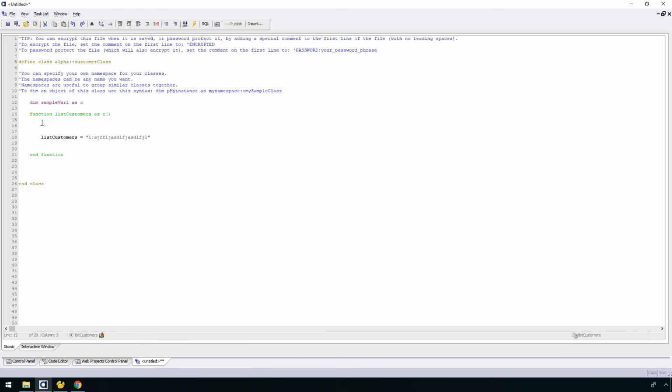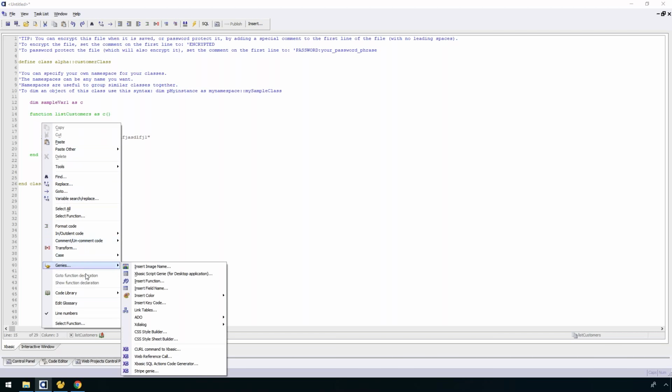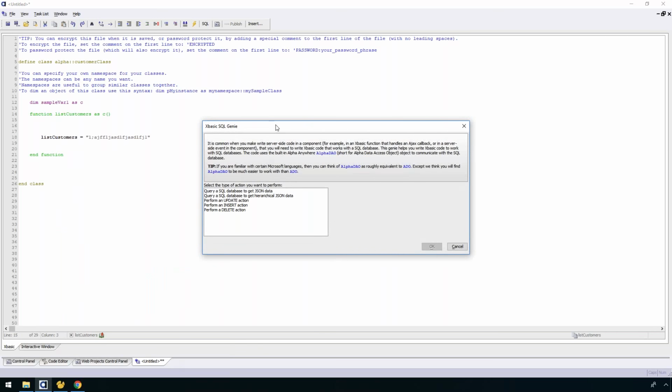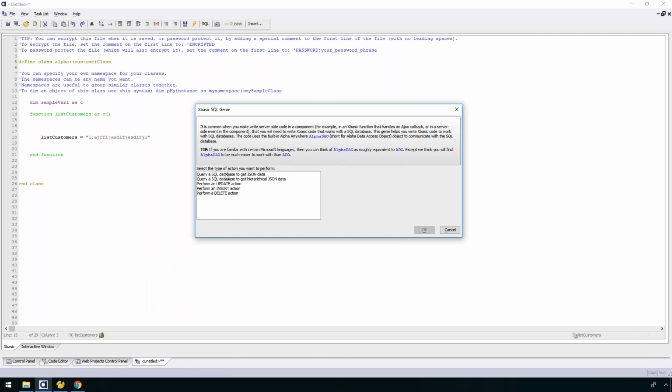So again, just to make sure people understood, I right-click here, go to Genies, Xbasic SQL Actions Code Generator. So it brings up my Genie, and you'll notice there's a number of different things. This Genie writes Xbasic to interact with databases. Check out the first one. Query a SQL database to get JSON data. And there's another one for hierarchical, but I'm going to keep it simple today.